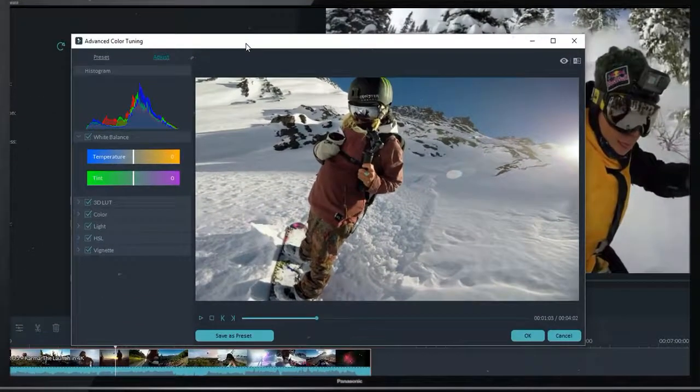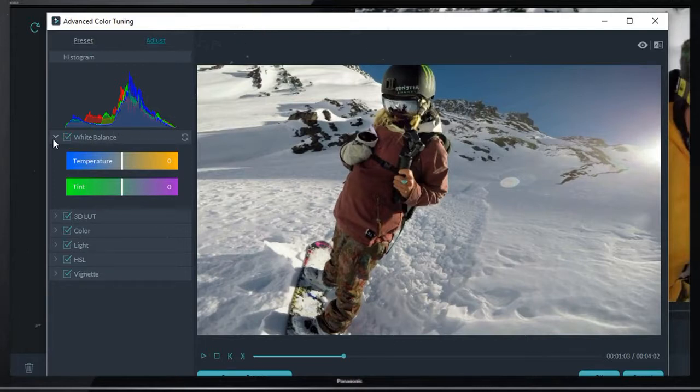Alright, here you see there is a feature white balance. Under white balance there are two different sliders, one is temperature and one is tint. You can add coldness or you can add hot effect in your video clip using this temperature slider. I just add some coldness. Also you can add a little tint in your video.